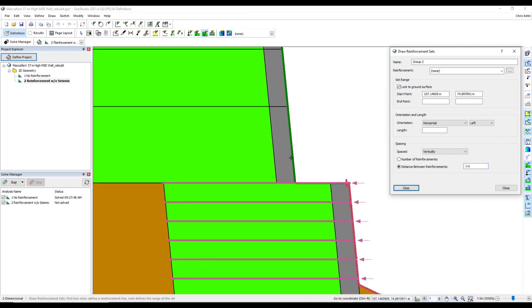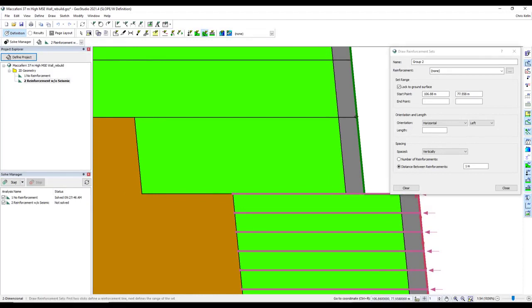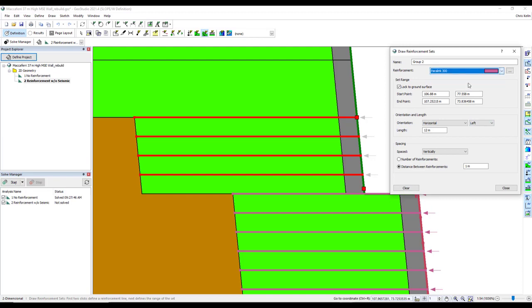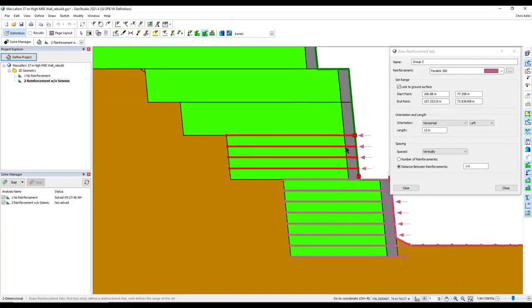With that done, I'm going to click not at the bottom of this course, but on the top, and you'll see why in a second. So the length goes to the back of the backfill, and then when I click and bring out to the face, because I've set the spacing to 1 meter, I don't accidentally get a reinforcement at that lower level on top of the other layer. So that's why I started from the top down. Then I'll just select the reinforcement type.